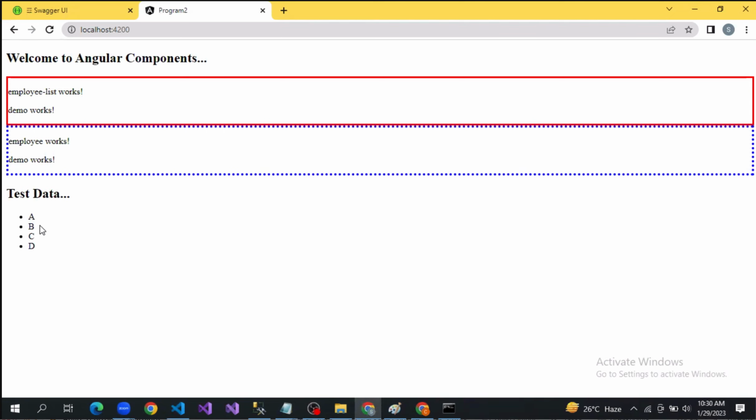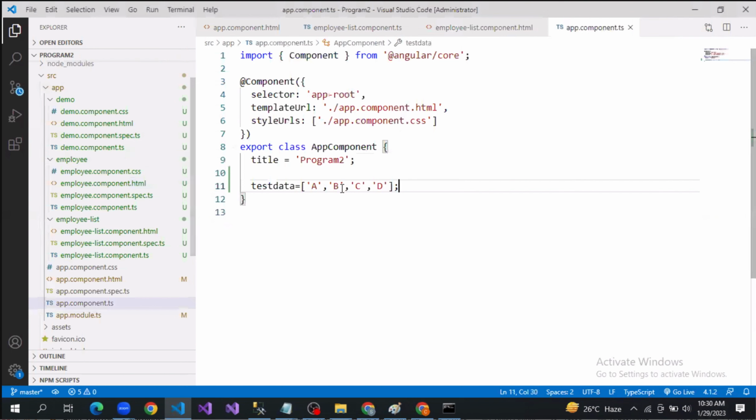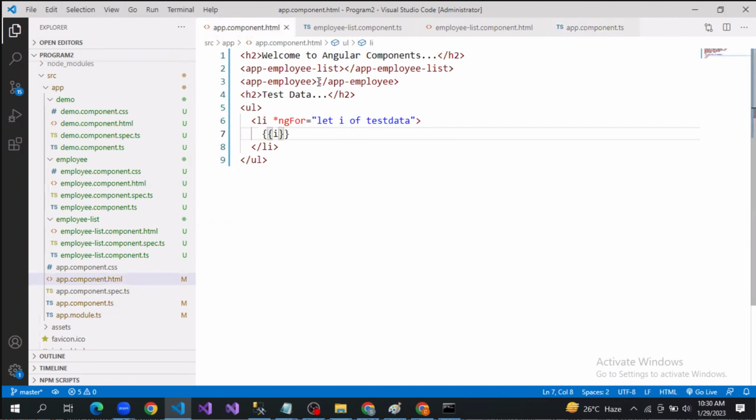Now what is the requirement? I want to use this test data even in my employee list component also. So for that what should we do? We want to pass this data, test data, to which component? Employee list. So how do we do that? This is where you are calling your employee list. So you can specify.